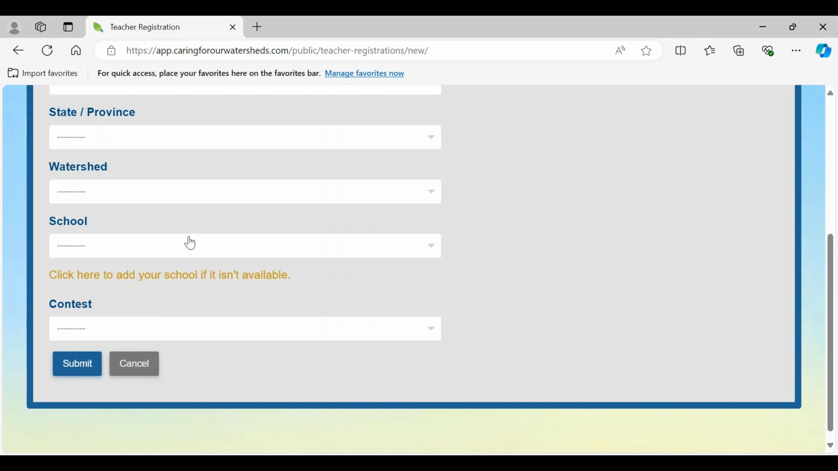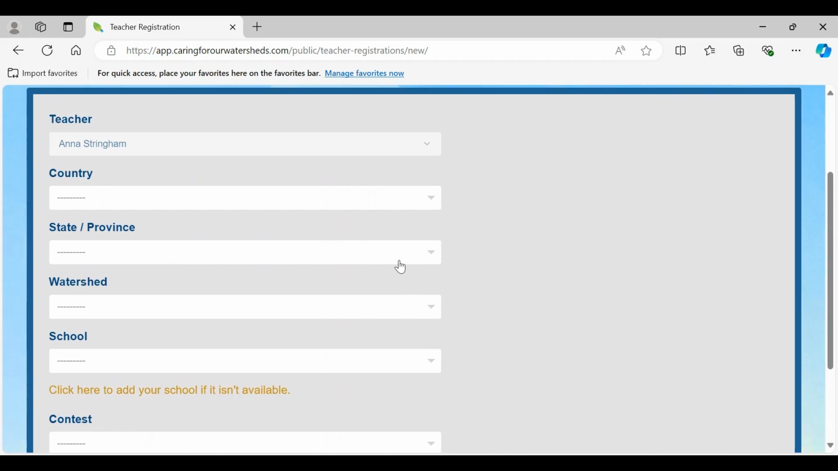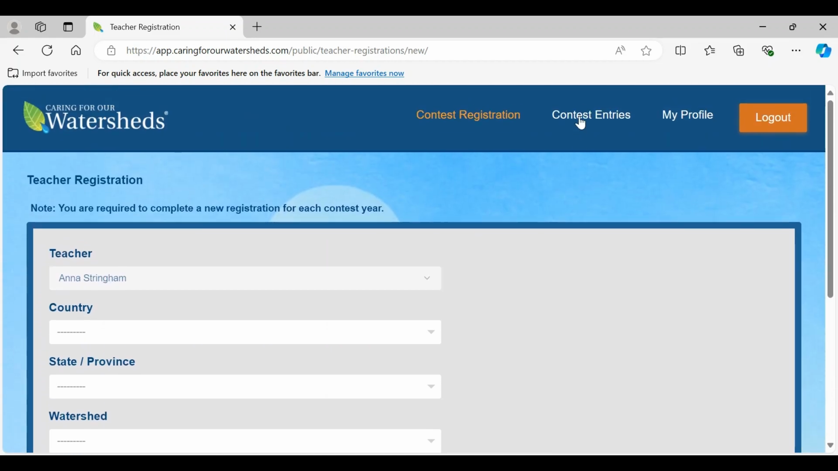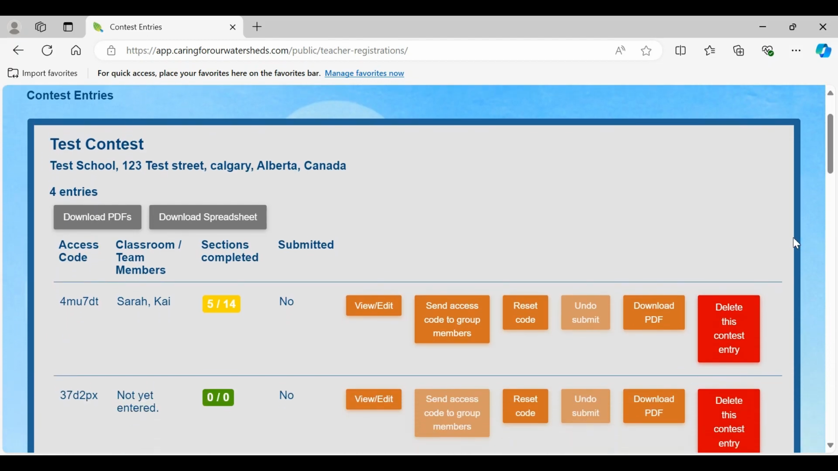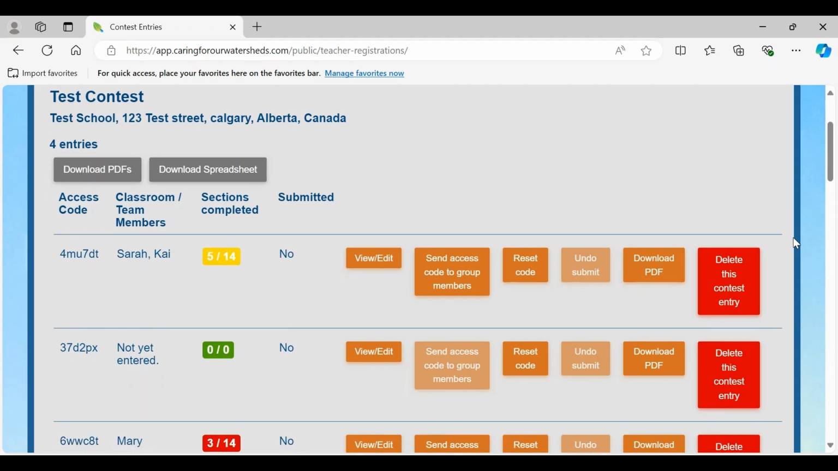If for any reason you're having issues with the registration, please contact your program coordinator. Once the coordinator activates the contest for the school year, you should be able to register. Select Submit. Once you do that, students will be able to submit entries which you can view anytime on the Contest Entries page. Only your students' submissions will appear here.